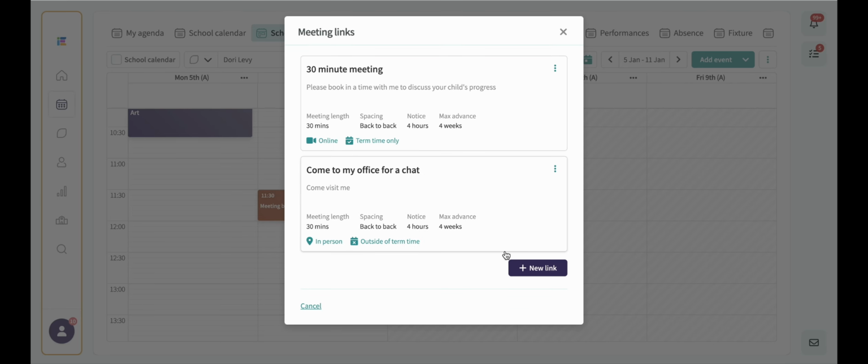And this time when the parent books, it's looking not just at your availability, but whether there exists any of those rooms which are also available. So if all those rooms were booked, then someone couldn't book a meeting with you even if you were free. And then when they do book a meeting, it will book it into one of those rooms as well, to make sure that you've got that room available for when they come into the school.